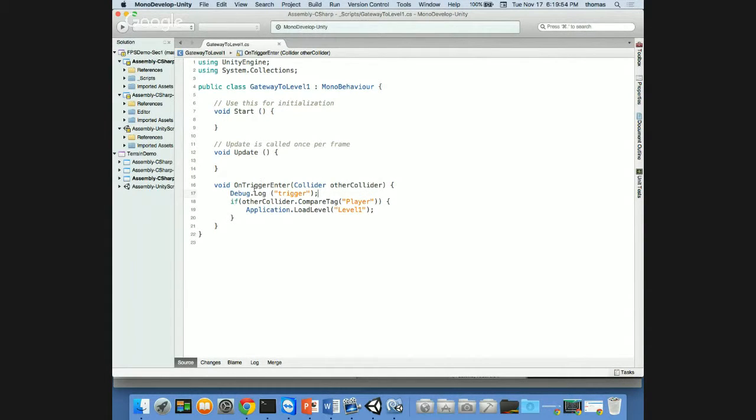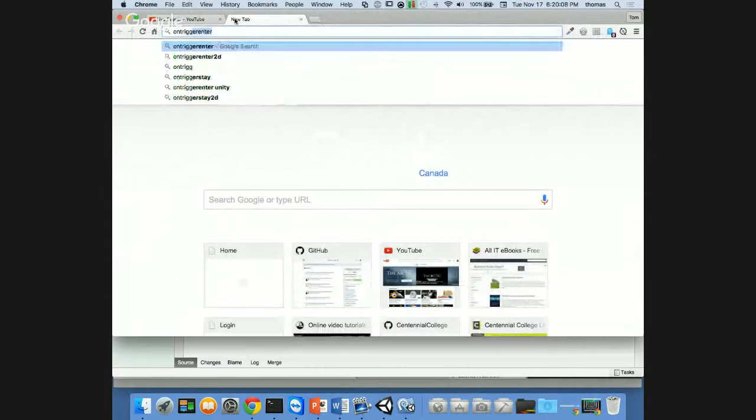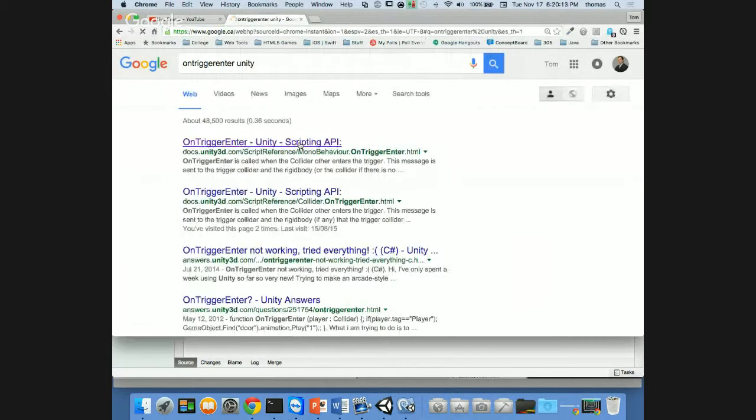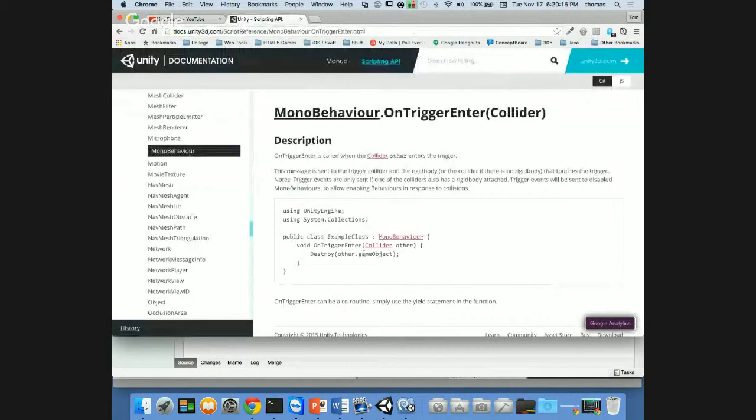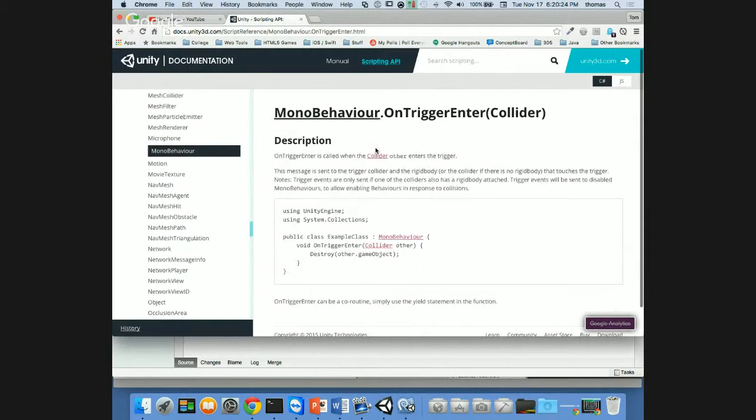Sometimes it's collision on trigger enter that is the actual thing, where you notice how it looks like it has to have a collider and it's this other collider. But we're going to go to the API documentation just for a second. So, on trigger enter Unity. Because sometimes they give us some really cool hints on what we can do. Collider other, destroy the other object, void on trigger enter, and we have a public example class with MonoBehaviour. That's all I needed. I just wanted to make sure that it wasn't something else, because that would be bad.